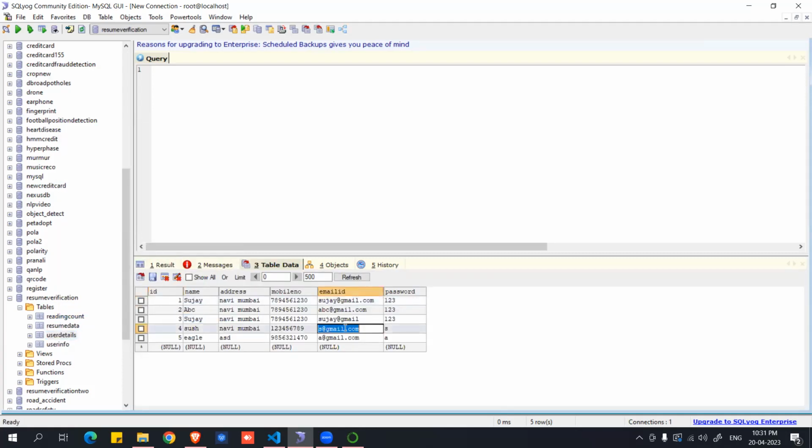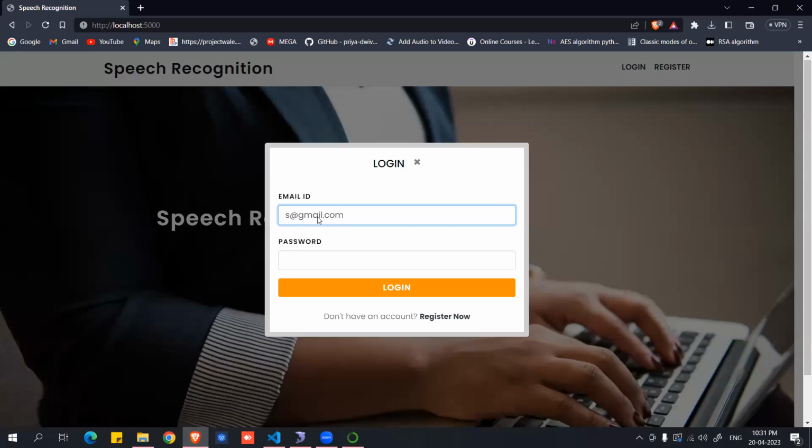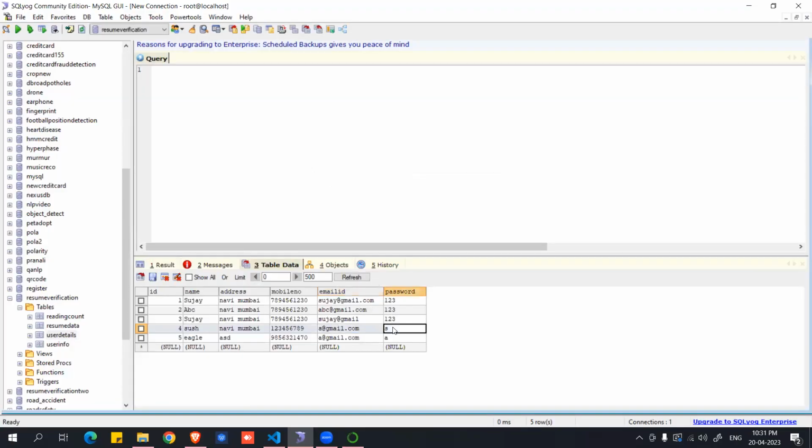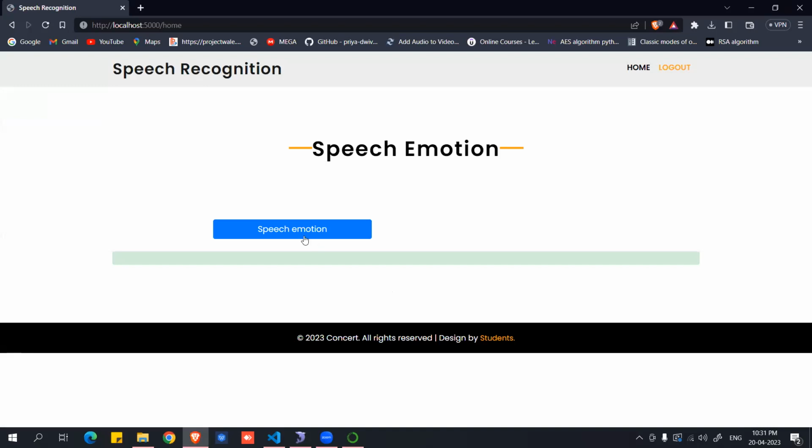So you can use any mail. Just copy this mail and paste it over here. Then the password is F. Now log in. Here you will get speech emotion. Now you have to click on this button and it will start running, like it will start recording your voice.